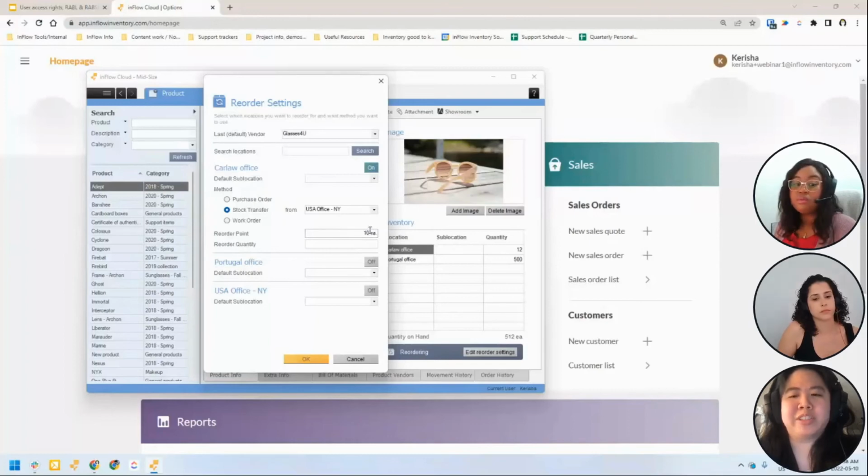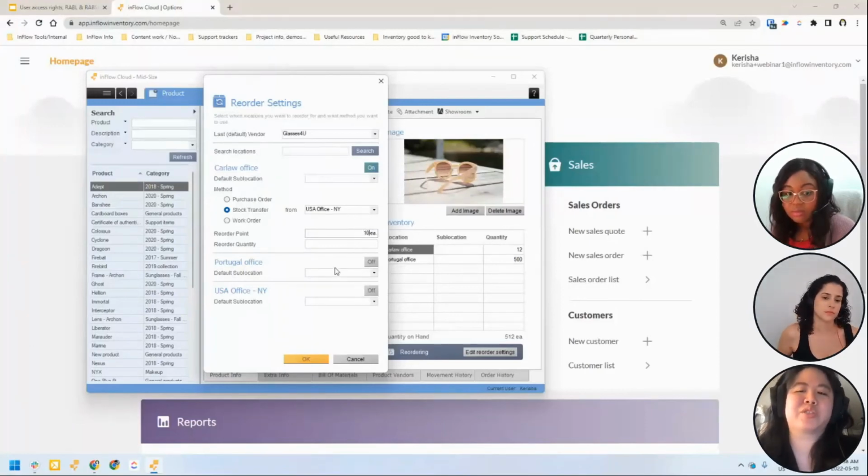I should have read more. They had expanded on their question. So I guess the question is, can they restrict how you transfer stock and only restrict the user to get products from a particular location?